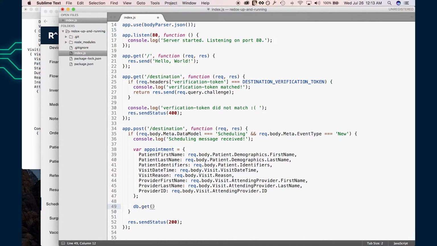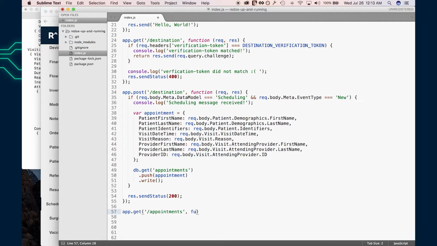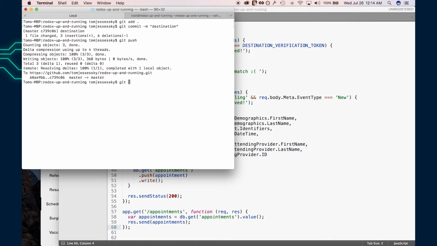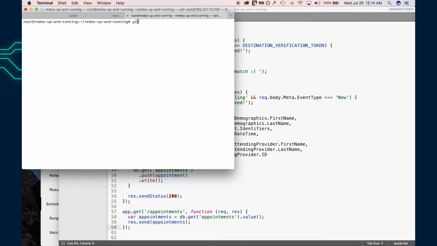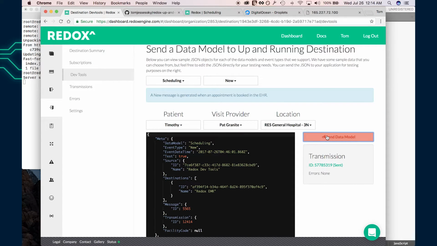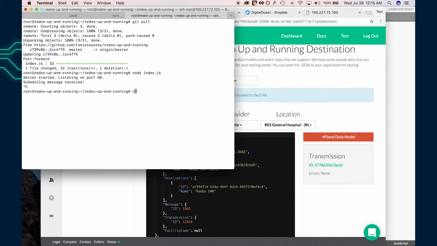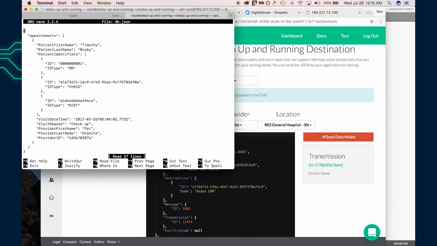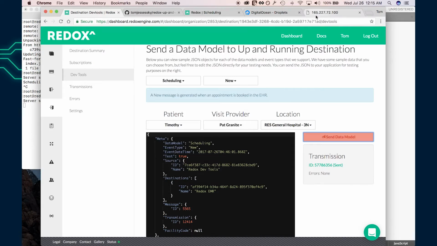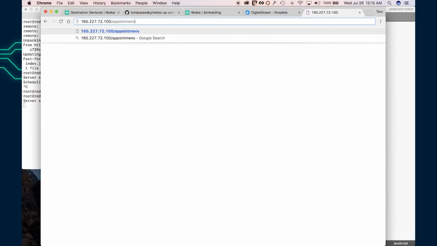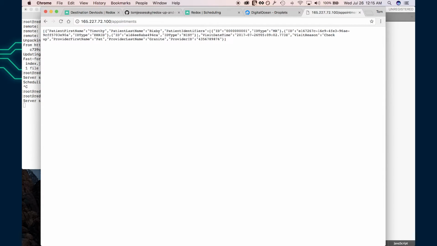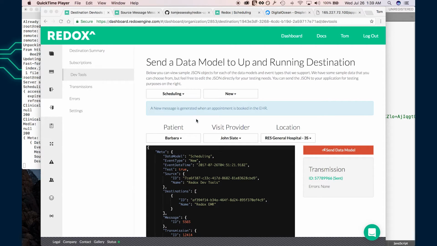Great. I'm going to add one more route here, get/appointments, and have it return all the appointments we have in our database. Okay, let's sync this again, start our server, and send another scheduling message. If we go back to our server and take a look at db.json, we'll see that we've now stored that new appointment. And if we go to the web browser and look at /appointments, we see that the appointment is getting returned. Awesome.